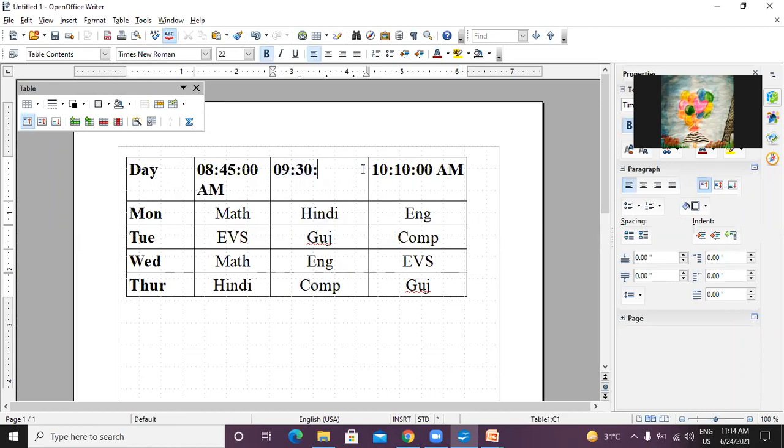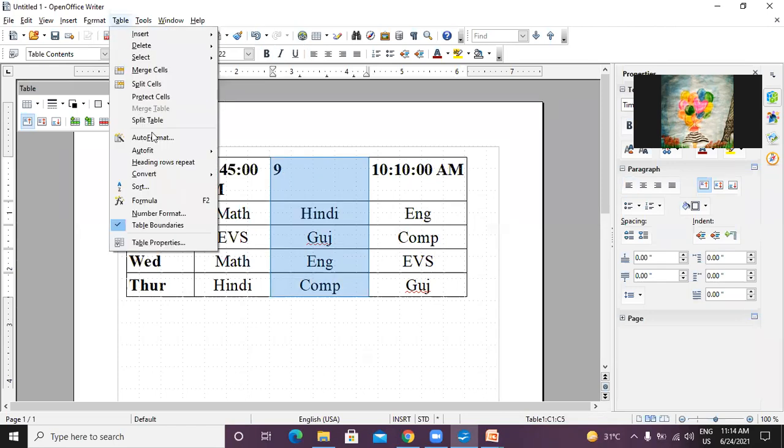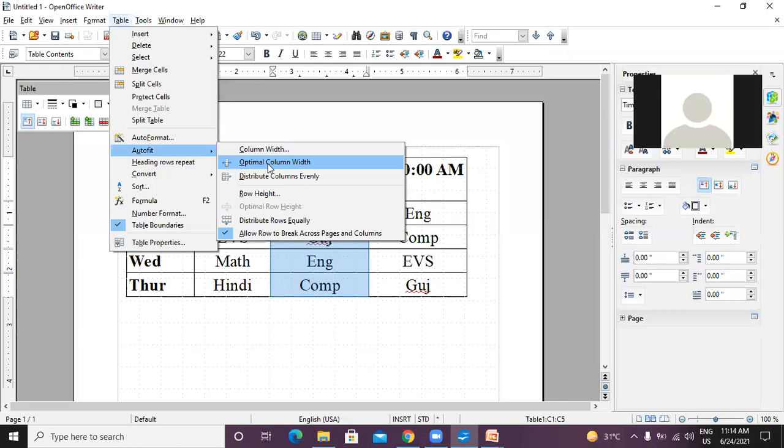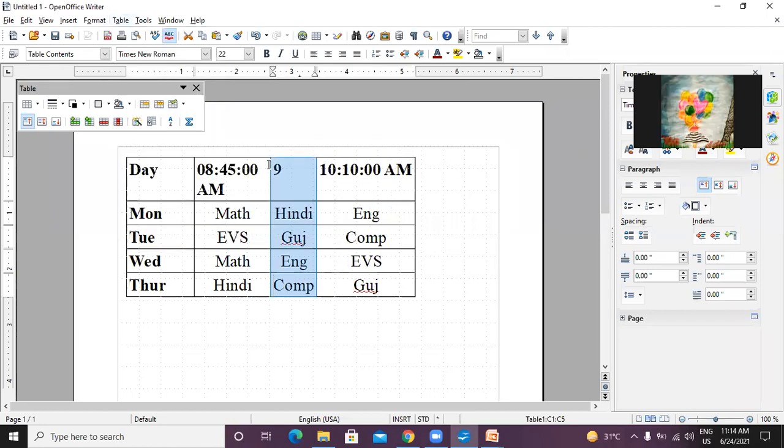I'm removing it and I removed it and pressing the tab. Now I will again select this one column. Go to the table menu, auto fit, optimal column. Good morning, ma'am. So it will optimize the width of the column according to the text. Text के according वो ज़्यादा से ज़्यादा optimize करेगा width को.